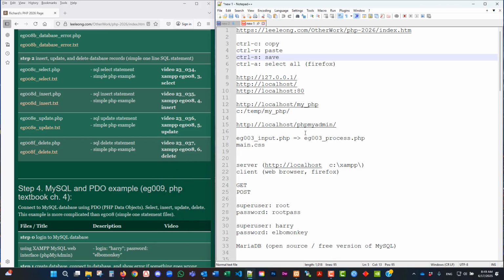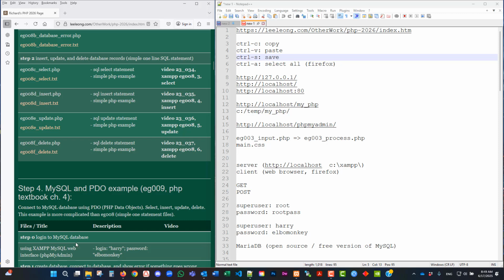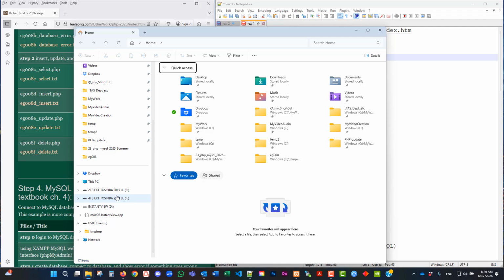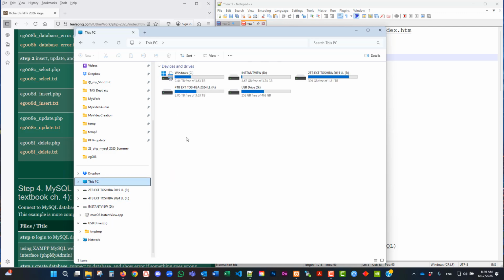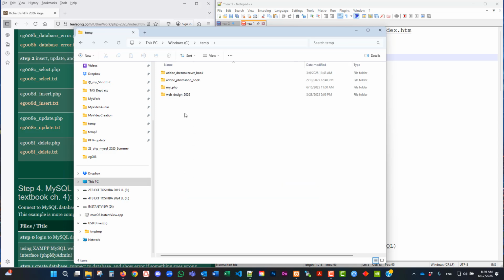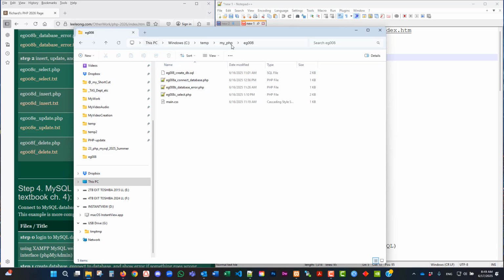The next thing you want to do is to bring out your Windows Explorer. So I'm just going to right click and left click Windows Explorer and go to your C drive, temp, my PHP. So we were working on eg008 and we finished select. Now we are going to do insert.